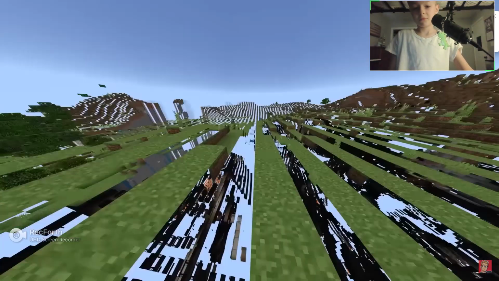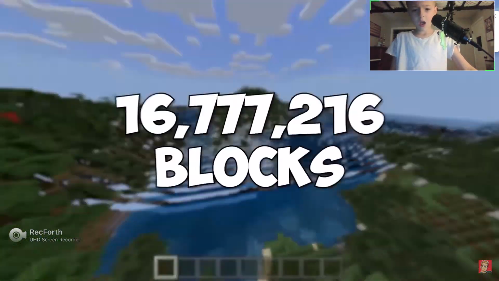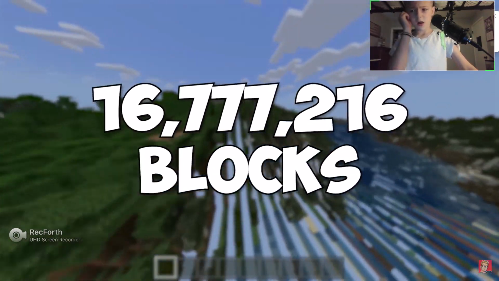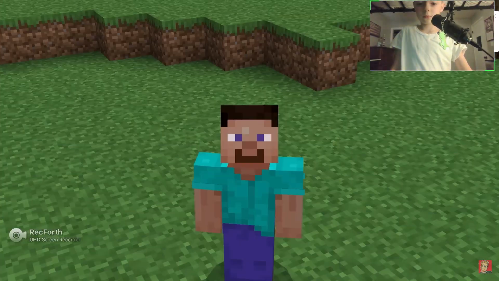While Java Edition no longer has the Far Lands, in Bedrock Edition, there does exist something called the Stripe Lands, which is that if you were to go 16,777,216 blocks in either direction, you'll eventually come across this special area where the blocks don't exist, and half of them aren't even rendered, causing this weird effect.